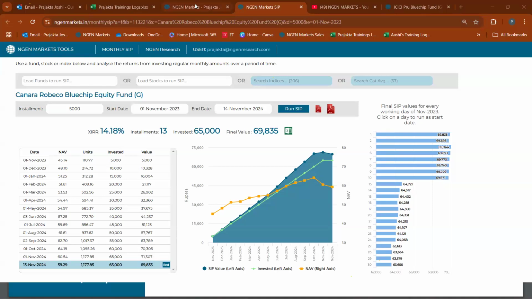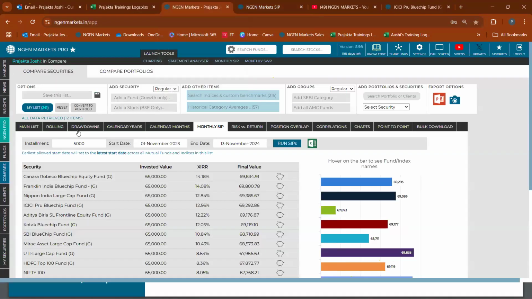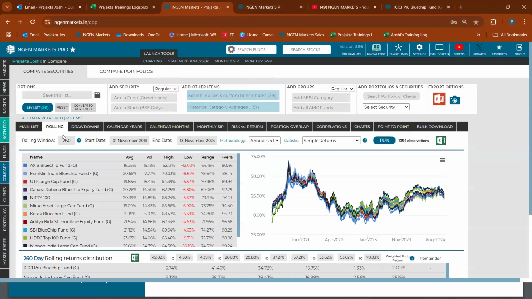Okay, so there's a question which says, can you explain rolling returns again? Sure. So you go to the rolling returns tab. Rolling window is typically the holding period. In this case, we already saw 260 days, which is 1 year. Let's now see this for, let's say, a 2 year time period. For checking 2 years, you simply multiply 260 by 2. That's 520. You put 520 here and you hit run.